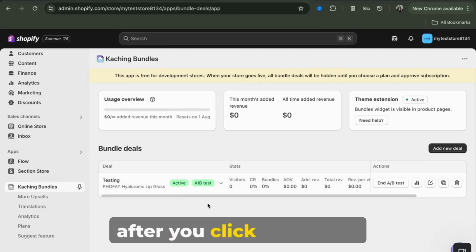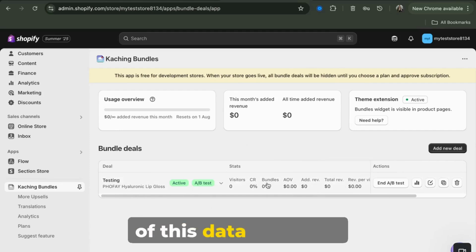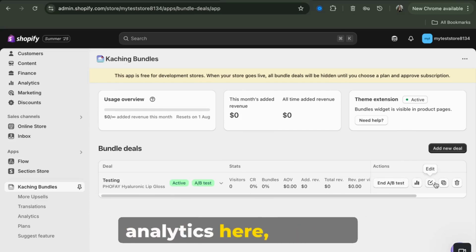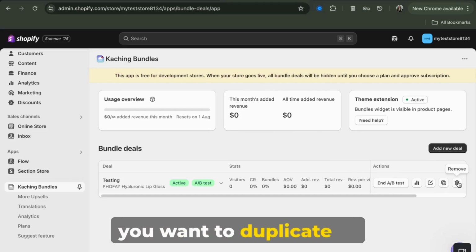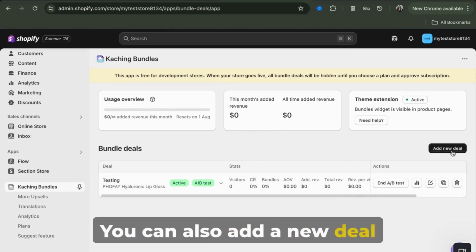After you click publish at the bottom right of the screen, this is what you'll be shown here. You'll be able to see all of this data from this specific deal as well. You can end the A/B testing. You'll be able to see some analytics here, edit it if you want to, duplicate, or just remove it as a whole. You can also add a new deal here, of course.